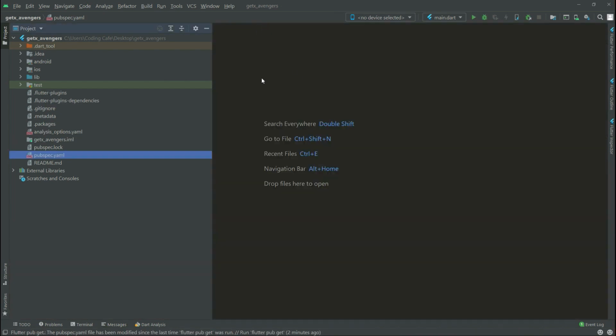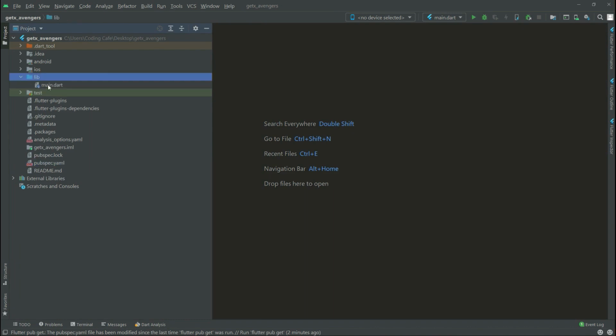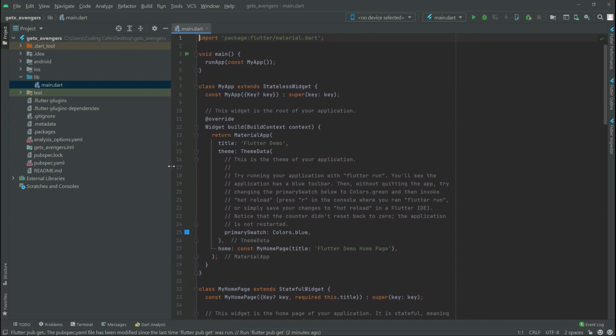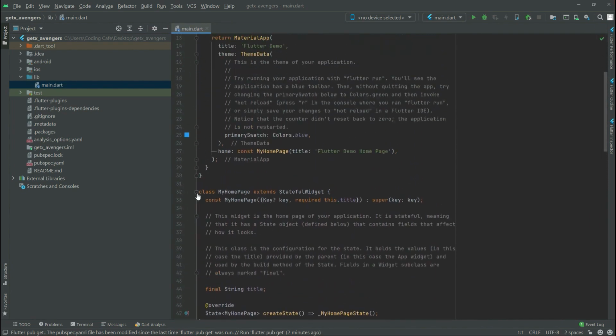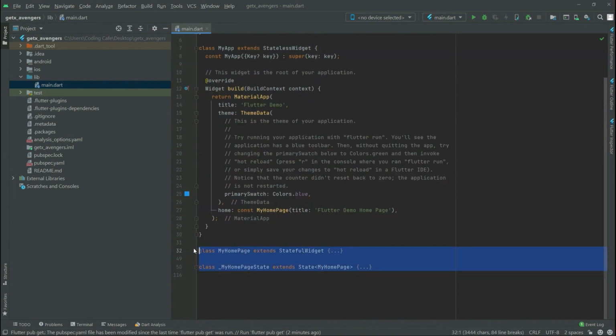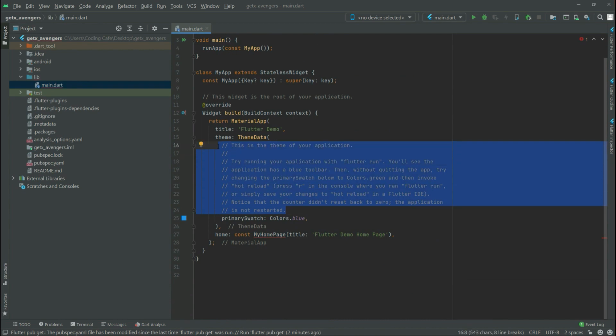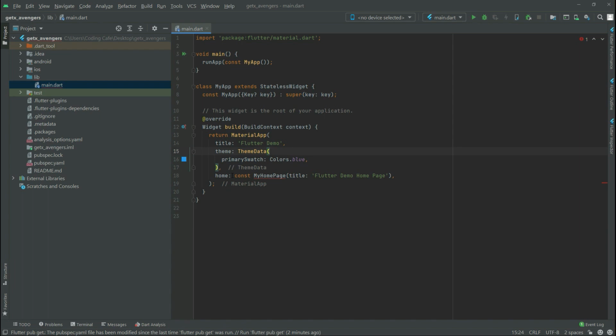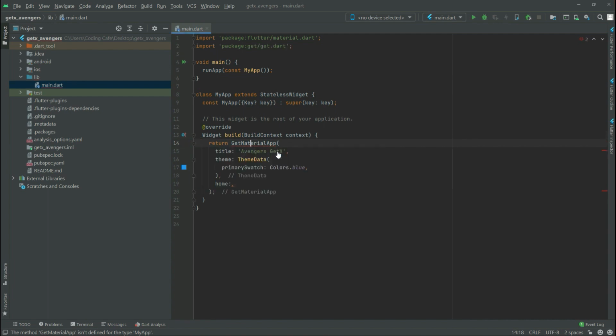Now we will simply close this and in the lib, we will open main.dart. We will remove the line of code, remove those comment lines, and also remove that. And here, in the title, we will remove that and write Avengers GetX. That's fine. In here we will also write GetMaterialApp, because we are working with GetX. Now we will simply import the library for GetMaterialApp, get.dart, there we go.